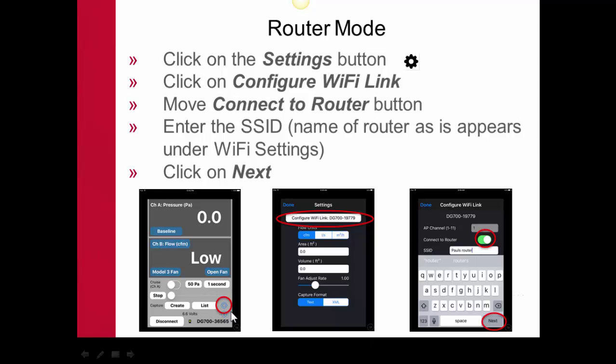You'll make that connection, and you can switch to router mode using any of our apps or software. So you could do it from an iPhone, from an iPad, from an Android phone, from an Android tablet, or from the PC version. You can put it into router mode from any of those apps or devices. And the method is really the same.